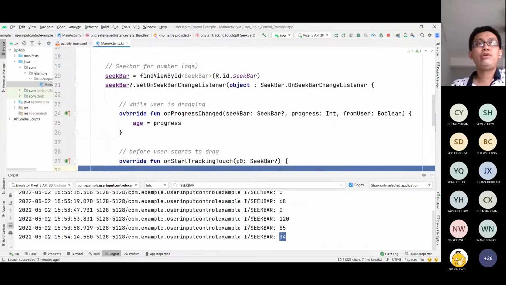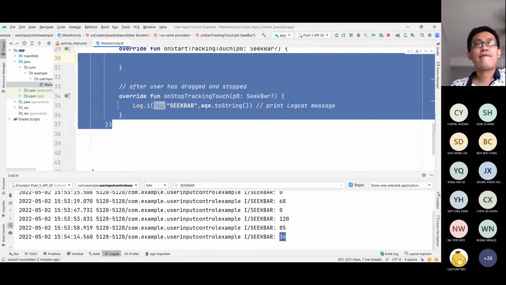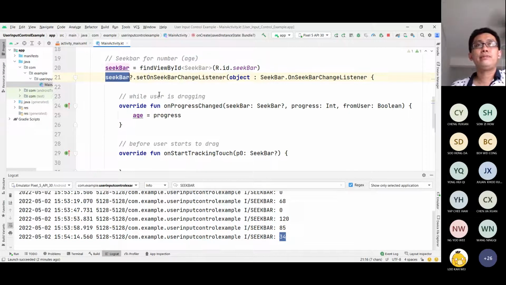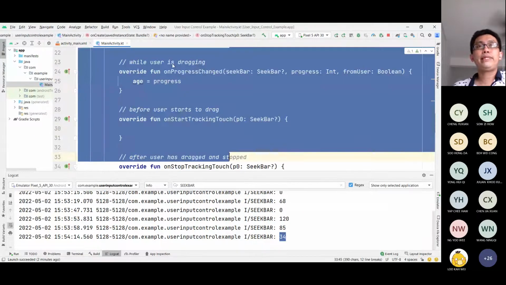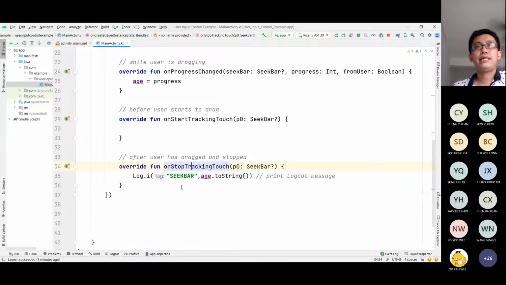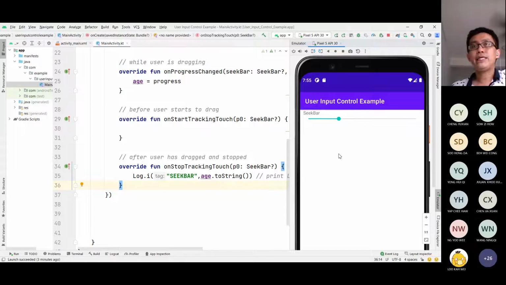Do you have any questions? This is called a callback listener. You need to set a listener for the seek bar. The listener is OnSeekBarChangeListener. And then you define what you want to do. Three callback methods: onProgressChanged, onStartTrackingTouch, onStopTrackingTouch. This is for the seek bar. Are you okay?